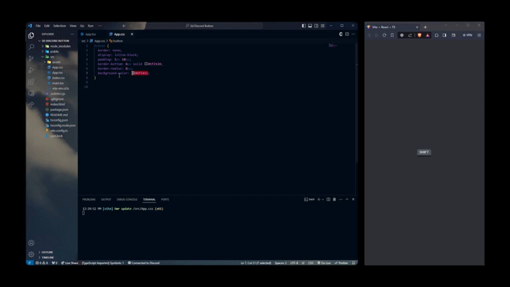Now we can set a color of the text inside the button. So I set this classical Discord color again. And also we can set a font size. I chose 16 pixels. Now we can set the cursor if we hover the button, and I set it to pointer. Now we can set the position of a button, and we set the position to relative.